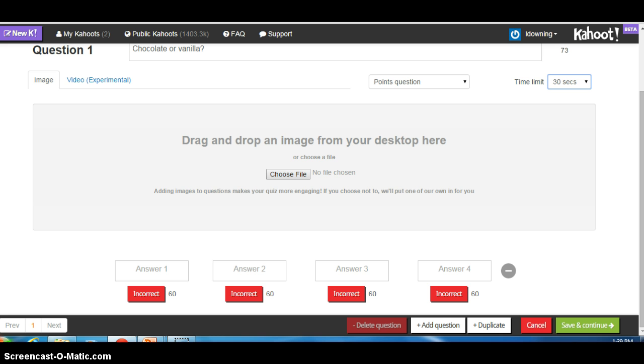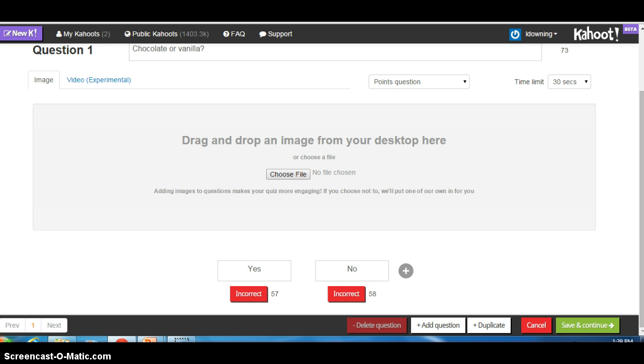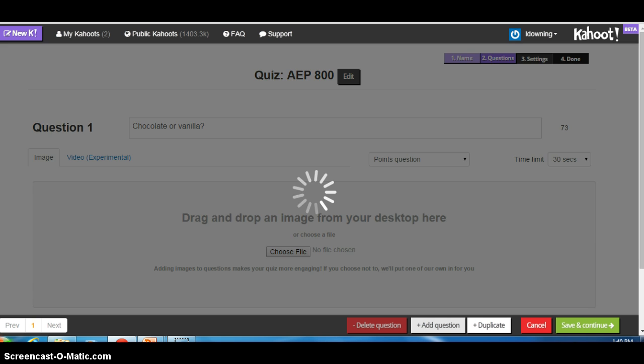And then down here is where you enter your correct answers. So chocolate or vanilla, I would just choose yes or no. Obviously, I don't need 3 and 4. So I can delete those off and then pick whichever one I want to be correct. In this scenario, it obviously wouldn't matter, but I'll just show you so you can pick the correct one. You go to the bottom and you can delete, add a question, duplicate, or end your quiz.